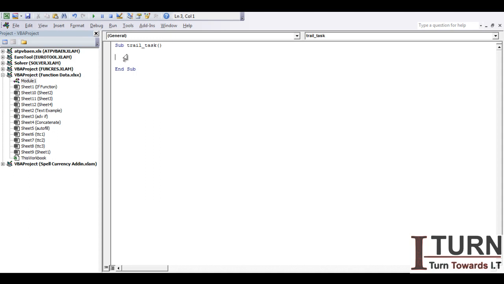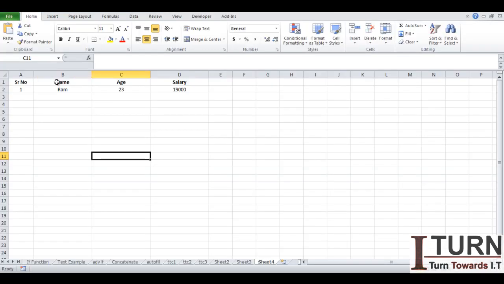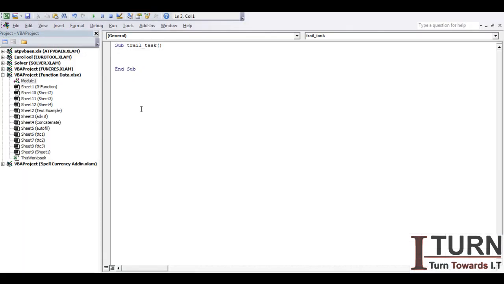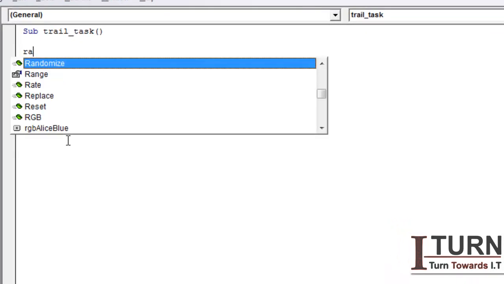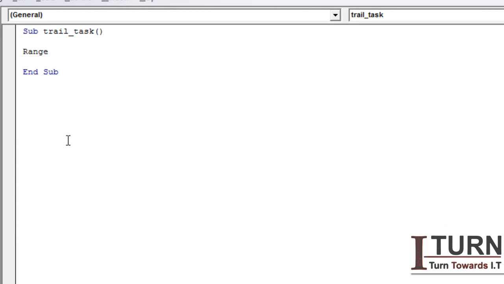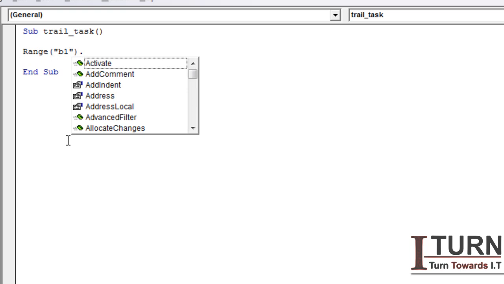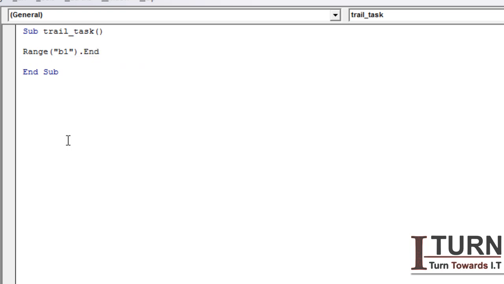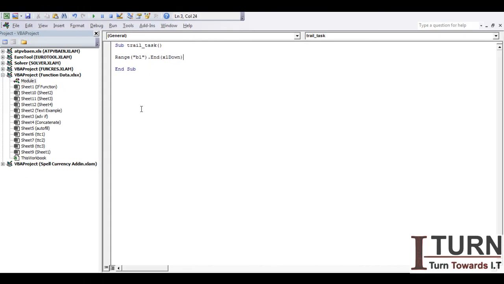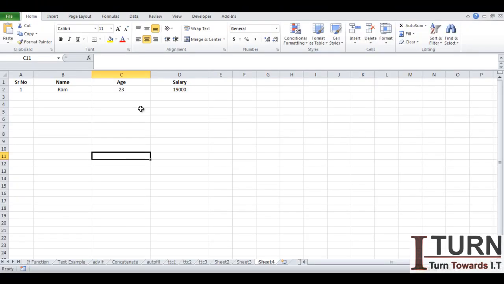So the task was to do the entry with the help of input box. First of all, I'm considering that the particular sheet has been selected already, and the first thing I'm going to do is Range("B1").End(xlDown). Okay, I'm telling you what I have done till now.